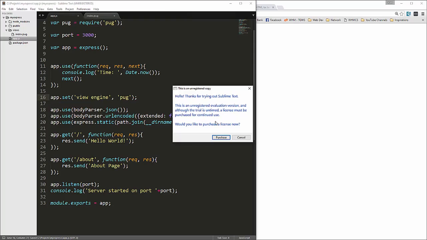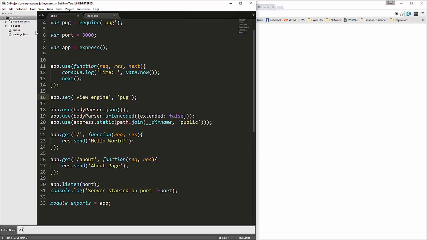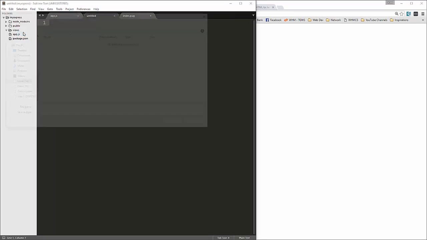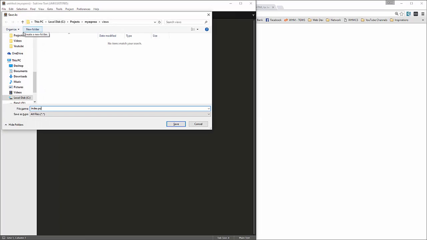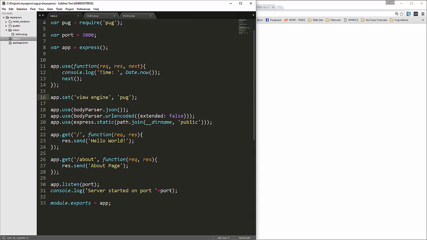Alright, so we'll save that, and now in our folder structure we want to create a folder called views, and in there we'll say new file and save it as index.pug. Okay, and for now we're just going to put in an h1 space and we'll say welcome. Okay, no tags, just h1 space welcome. Okay, and I'll explain the Pug syntax in a second.